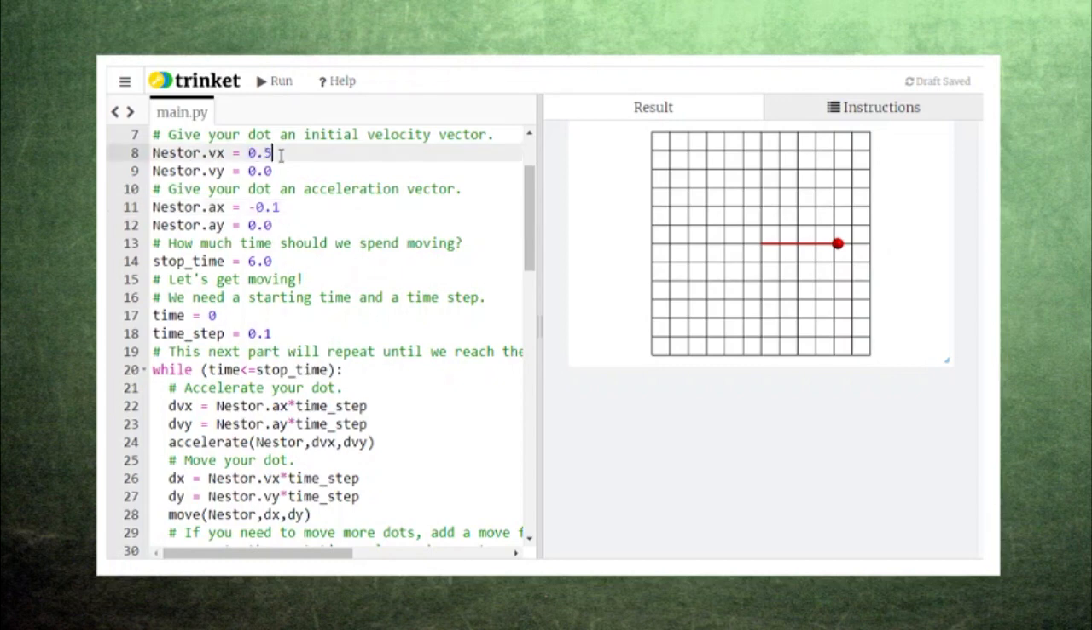Things get even more interesting if we add an acceleration in the vertical direction. Now, both his horizontal and vertical velocity components are changing, and Nestor moves in a shape called a hyperbola.